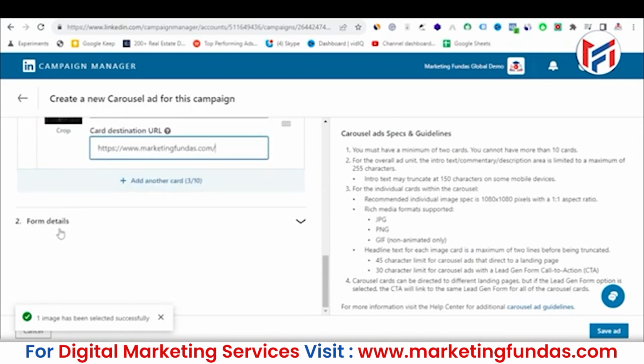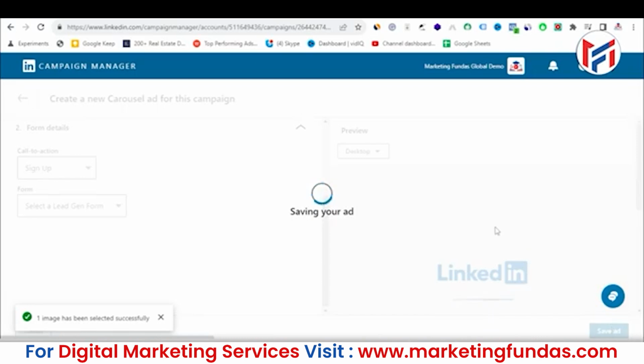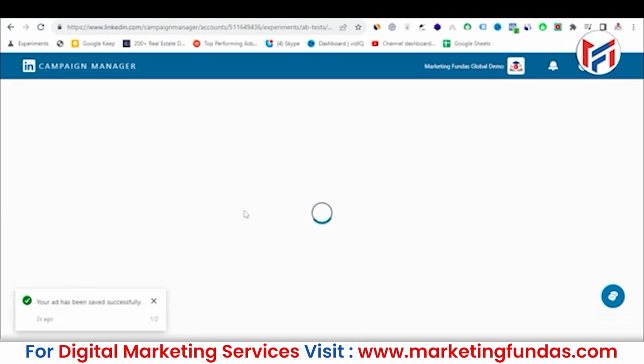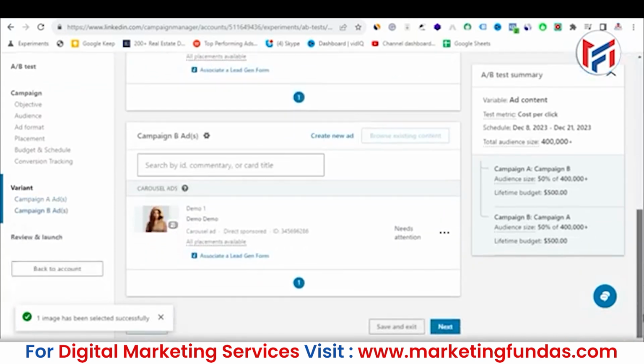After this, again you have this form details option where you can select the form. Either you can create a new form, but I'm not going to do anything here. Save this ad. I've clicked on the save this ad button, and now both the ads have been created, right? I've just not created the lead form, but you can launch this campaign, right? Because this is totally demo. We don't need any lead from here, and we're not going to spend $1,000 for this campaign, right?